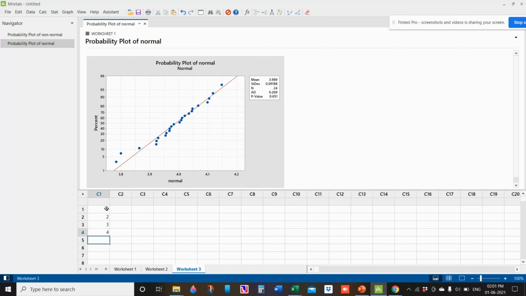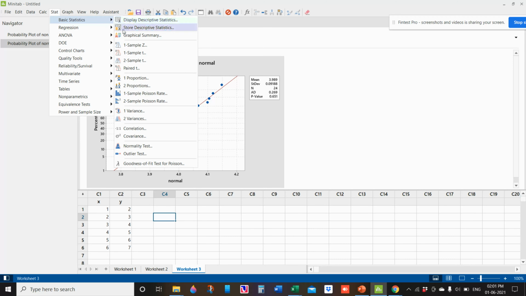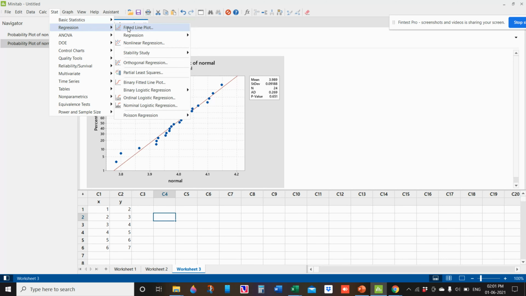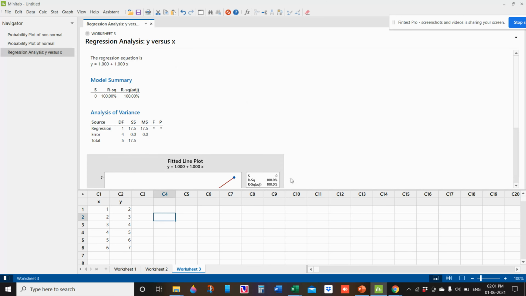1, 2, 3, 4, 5, 6. 2, 3, 4, 5, 6, 7. I'll say this as x, this is y. Now go to Stat, Regression, Fitted Line Plot. Response as output gives us y, that is flowability, and input is nothing but the temperature. Say it is linear and say OK.